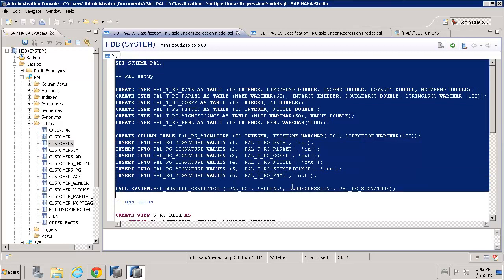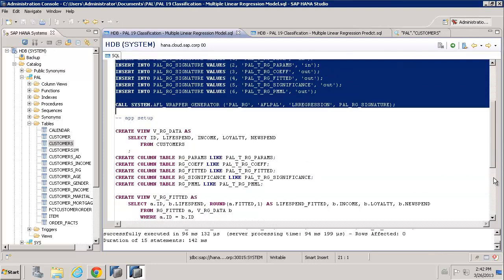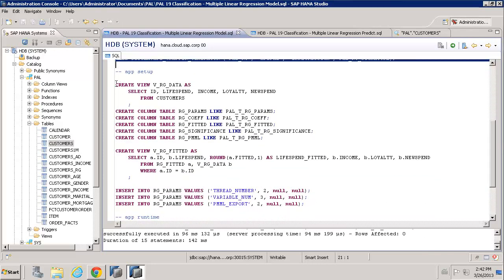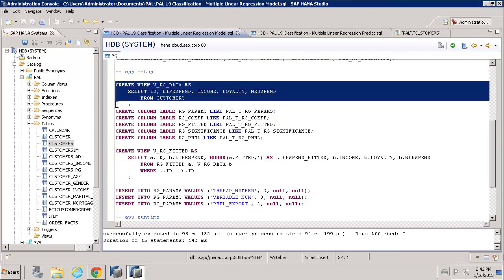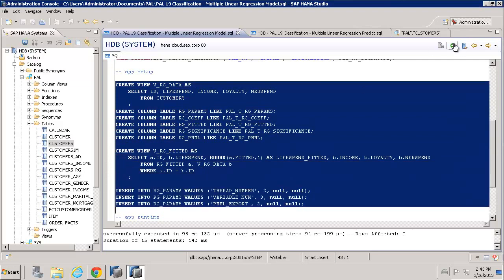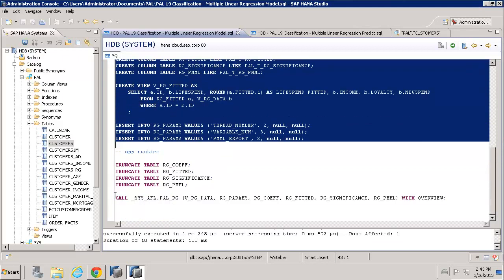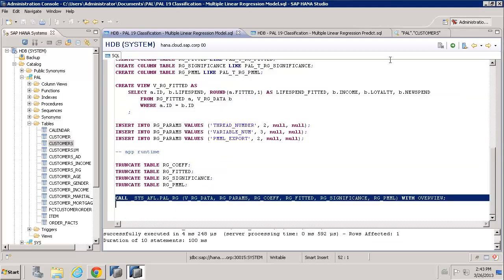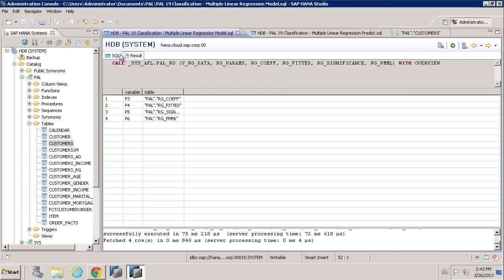Like we did previously, it's the LR regression, so linear regression. So let's run this to create the procedure. So we've run the wrapper generator. Then we can create our view for our input data with the 4 columns in the right order. We can create the other tables and an output view, and we can update the parameter table. So now we've done that, and now we can go and actually create our model. So let's quickly run that, and it runs in just a few seconds.